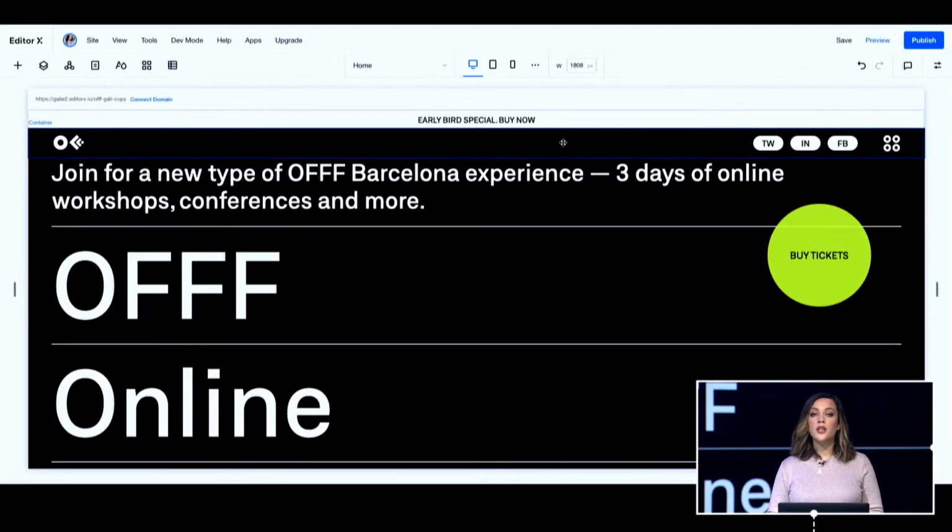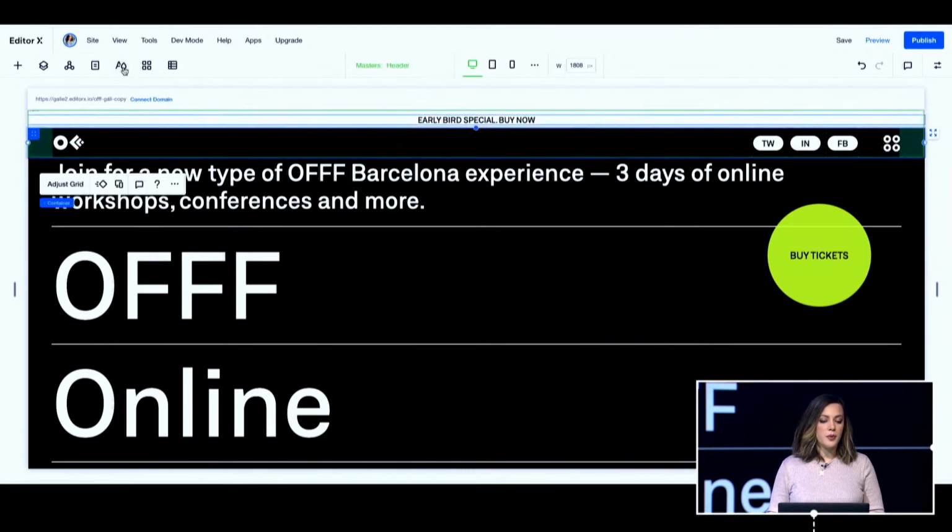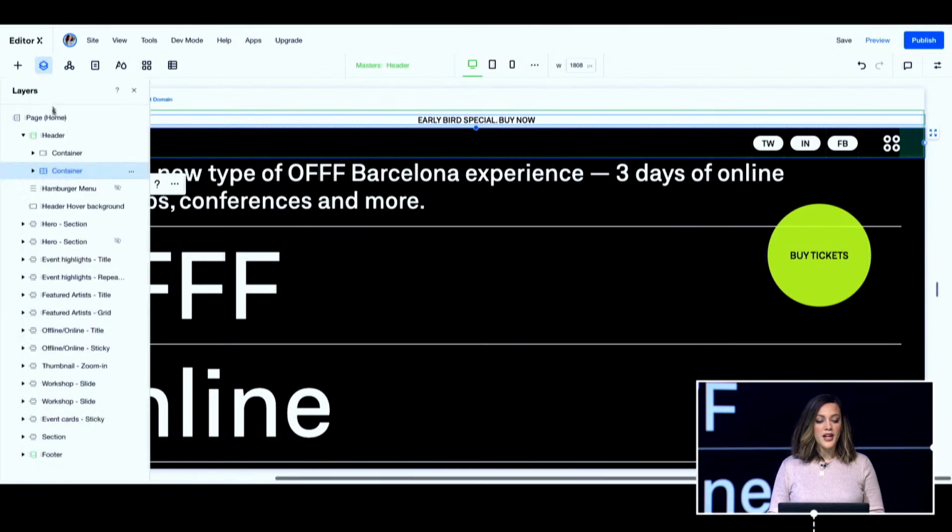Here I want to show you an example of our new header scroll capabilities. You'll see that our header here has two parts. We have this main nav bar, and we have this white early bird strip. Now I want to control how both parts behave as we scroll down the page. So I'm going to go into our layers panel. And as you can see, I've renamed all of my layers by double-clicking here.